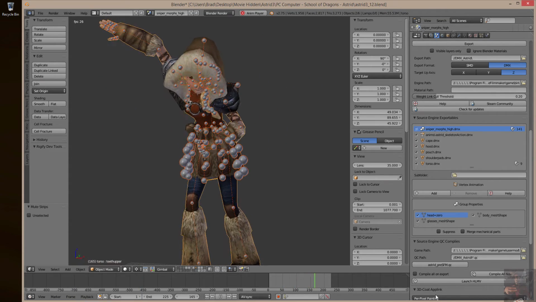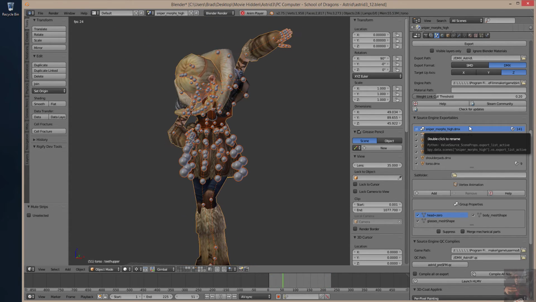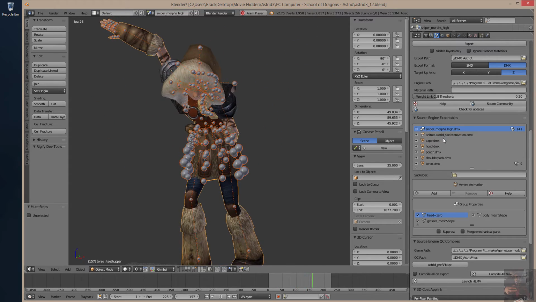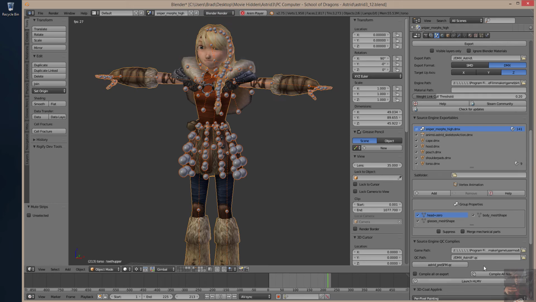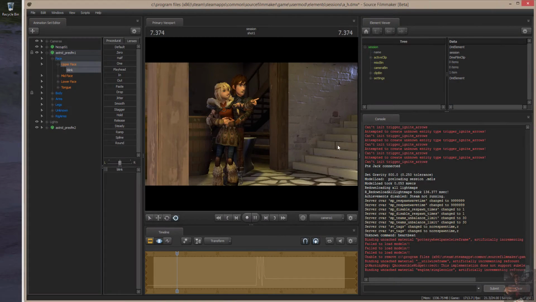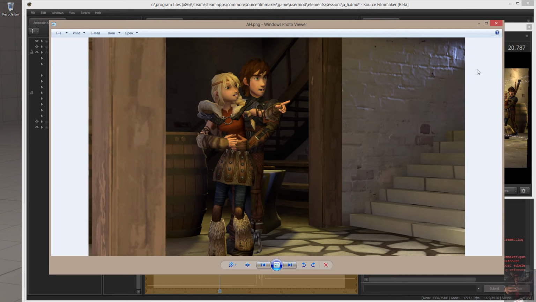Use Blender Source Tools to import and export the DMX files and the animations. Use it to actually compile the model, get it into Source FilmMaker, and the animations are intact because I added them to my QC, and basically that gave me something that I could work with in Source FilmMaker.